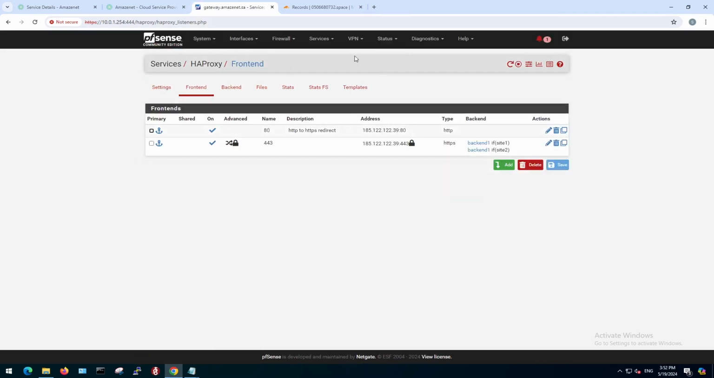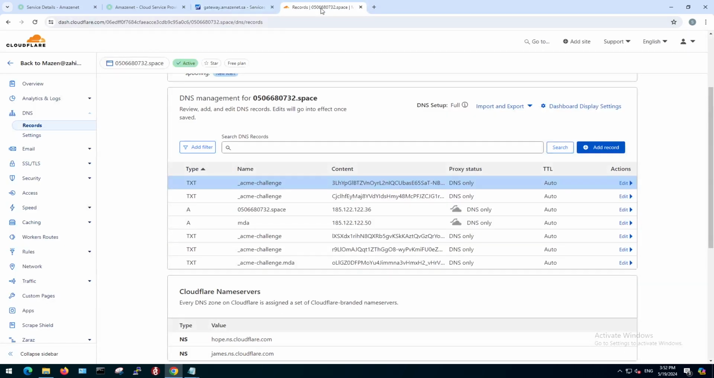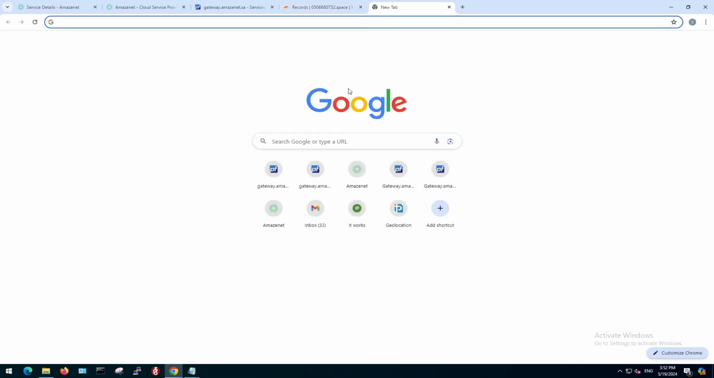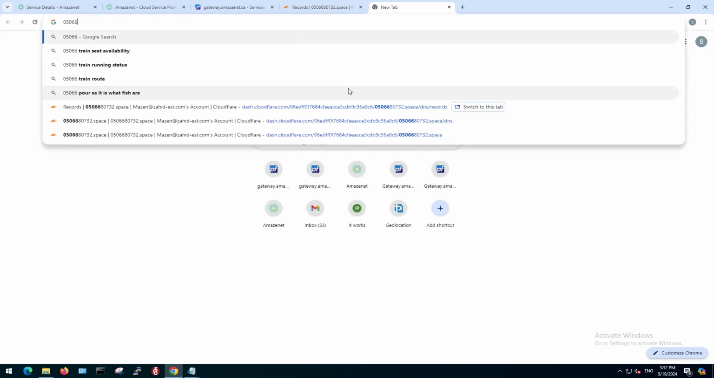Make sure that the domain name we just added has an A record in its DNS that points to your cloud public IP address. And if not, then add it. With this, the setup is done, and you can test it by opening a new browser tab and visiting the domain.